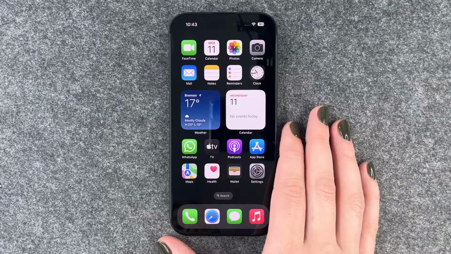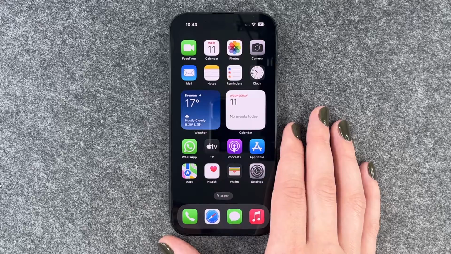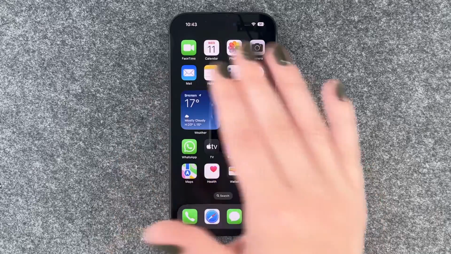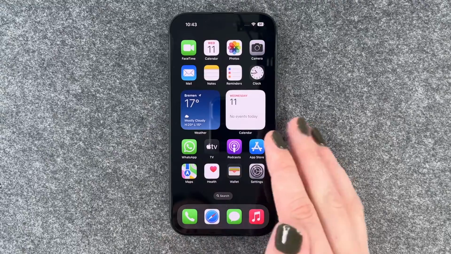Hi buddies, welcome back. It's Anne-Sophie and today I'm going to show you how you can adjust the size of your keypad and the screen things in general on your iPhone 15.